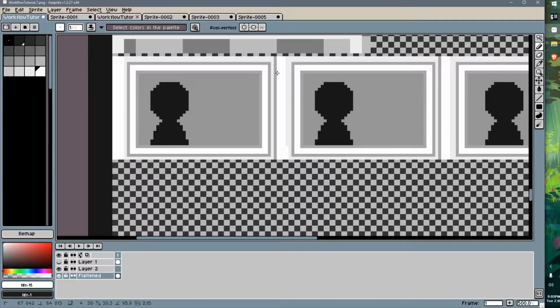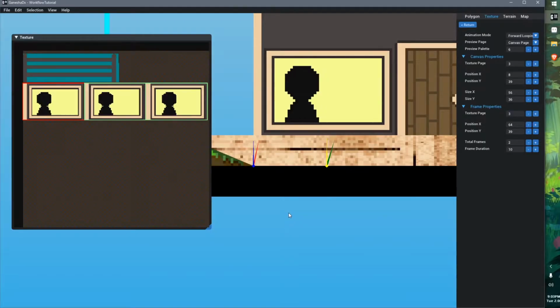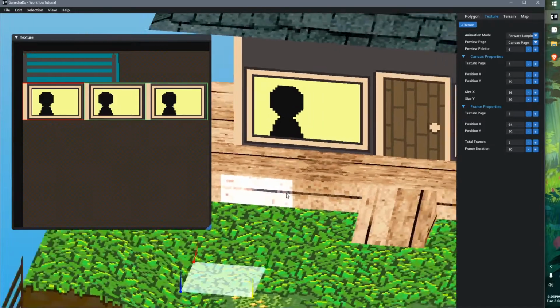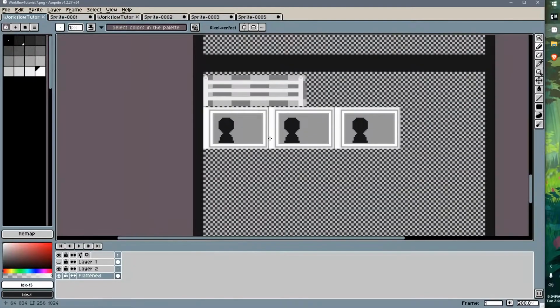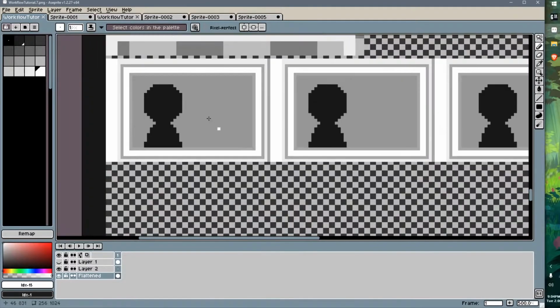Oops, we don't even need it there. And save. There we go. Okay, we just made that little fix because it was going to bother me. Now, if you look at our thing here, this is not actually one of the frames.